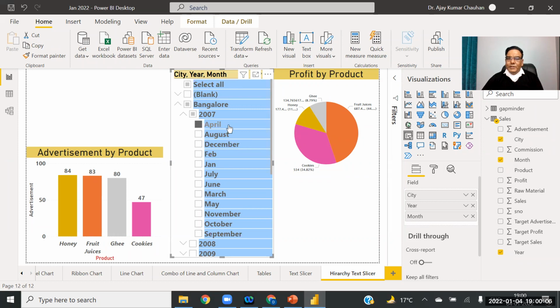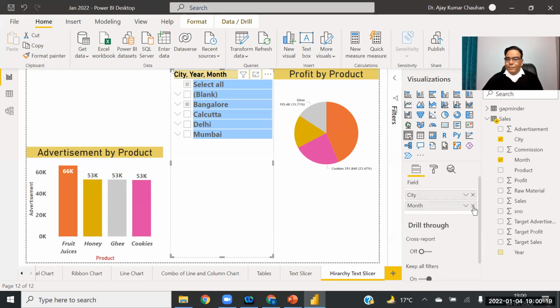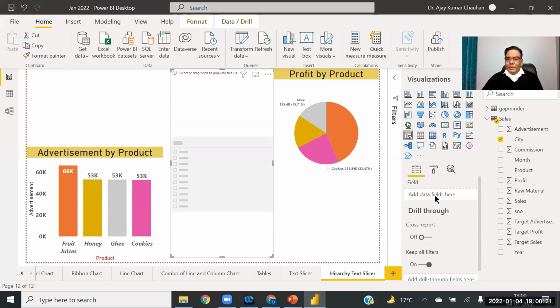So I hope the concept is clear to you. This is the second type of slicer we can develop in Power BI. This is called multiple hierarchical slicers. Okay, so let me take a fresh slicer again. It depends upon the data set. So I'm creating the slicer now, so first of all I have to find out any categorical variable.